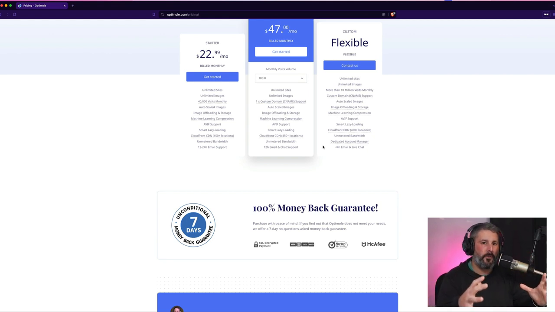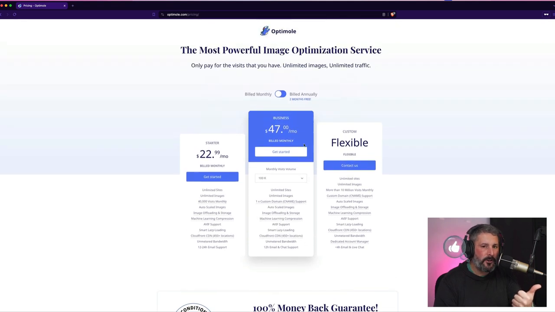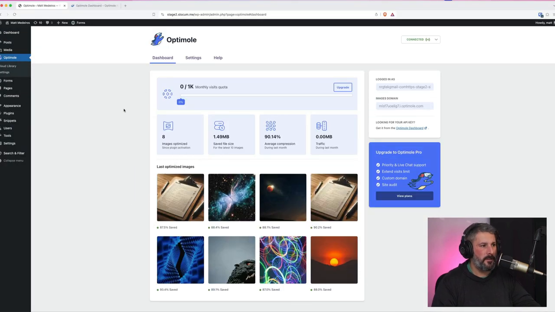You're using Optimole's network to, one, optimize these images, make them smaller, faster, lighter, and their content delivery network across the web, right? It's going to load off of their servers, not your servers. Let's dive in to seeing that all in action.